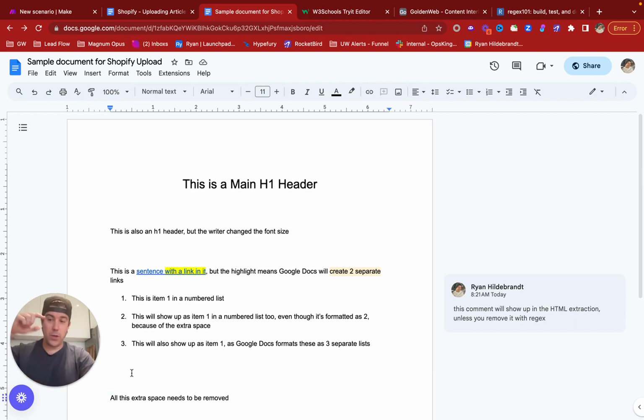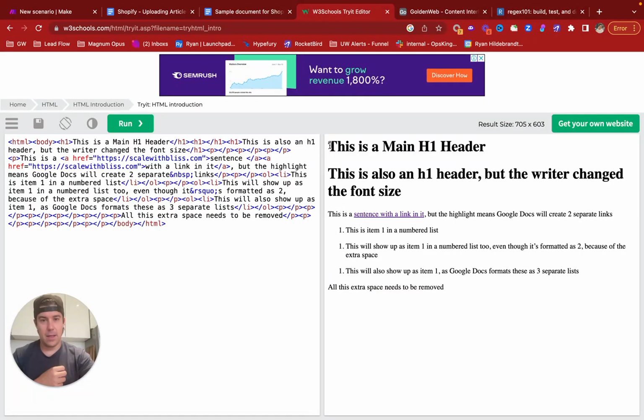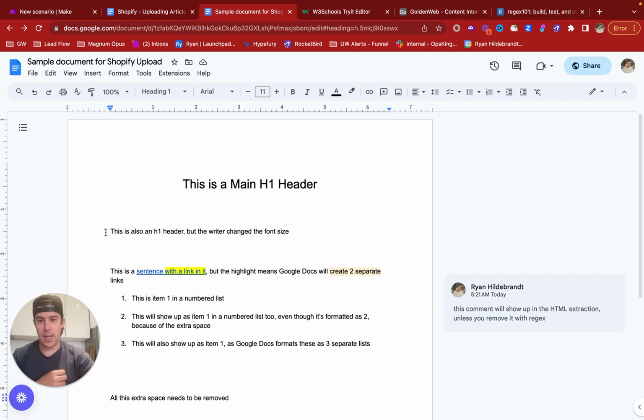When you're parsing this article, you have to eliminate these extra spaces, because it just doesn't look good if you take this code and upload it to HTML right away. It looks like this.